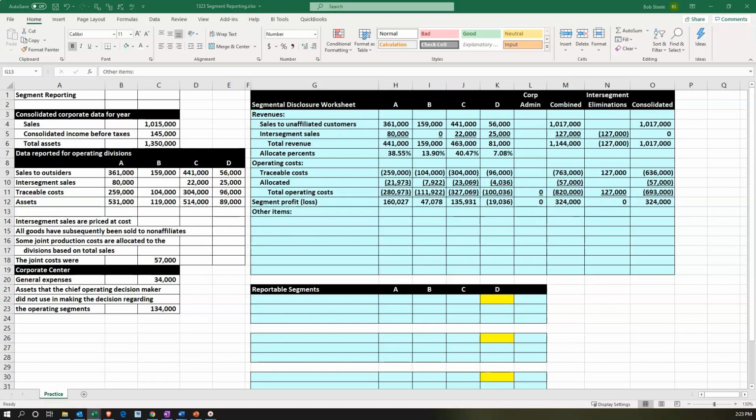And we have the general operating expenses. So this is the general operating expenses. Now these are going to be the items down here for the corporate center. So we have our segments, A, B, C, and D, and the corporate center is not a segment, but we have these costs allocated to it specifically, the 34,000. And that's going to be going there to the corporate center.